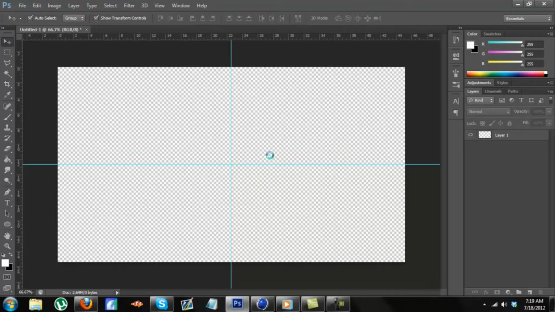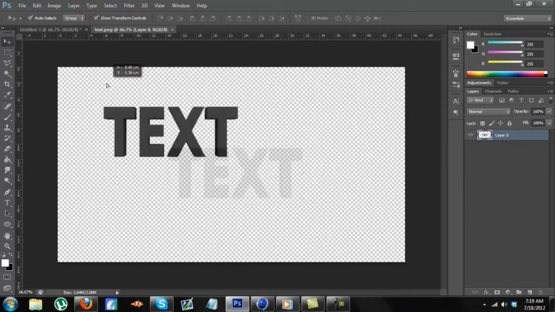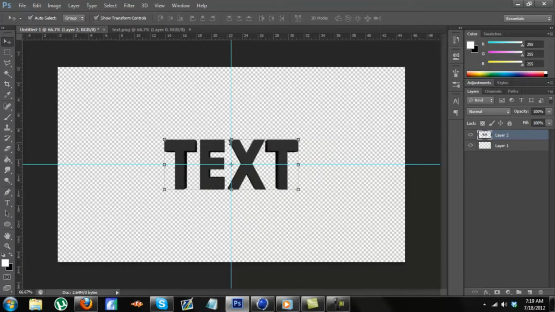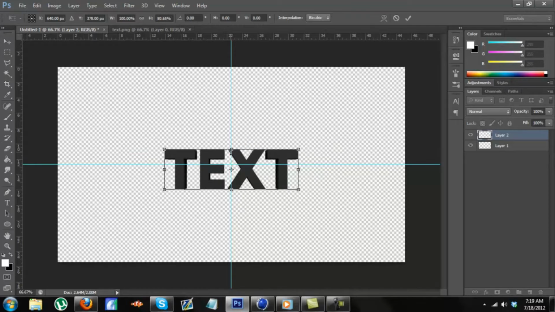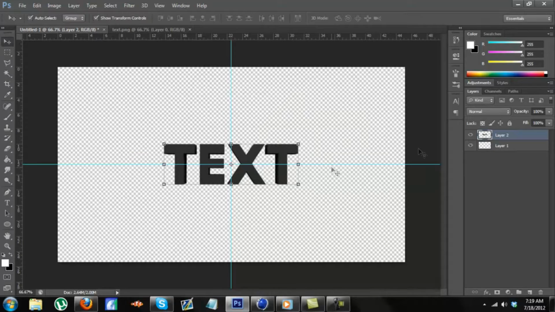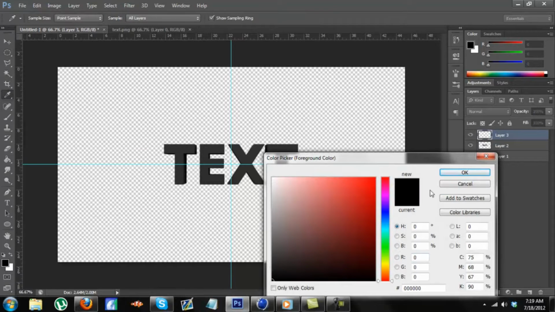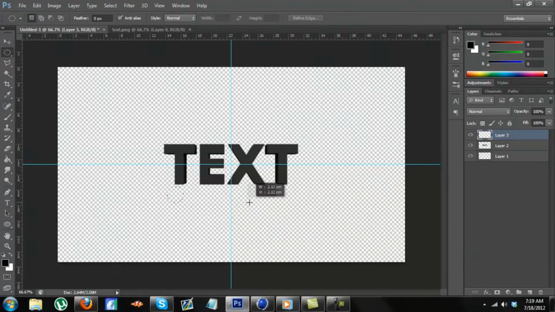The only thing I recommend you not doing for this is adding a drop shadow or something. And this text is kind of long, so I'm going to make it a little bit flatter. The next thing that you want to do is the drop shadow at the bottom. It's pretty easy. All you have to do is make a new layer, go up to the marquee tool in the top left corner, go to elliptical marquee tool, and make sure your color is on black or just any dark color. And you want to make a flat long oval.